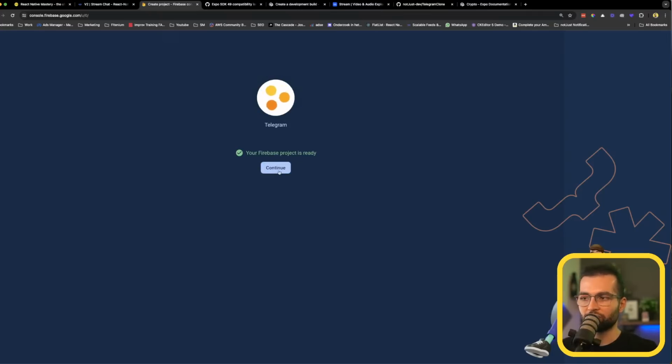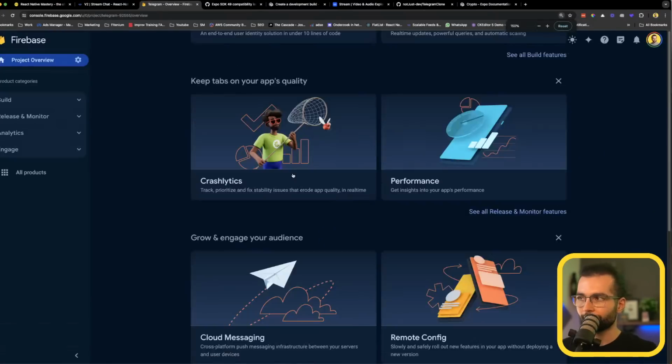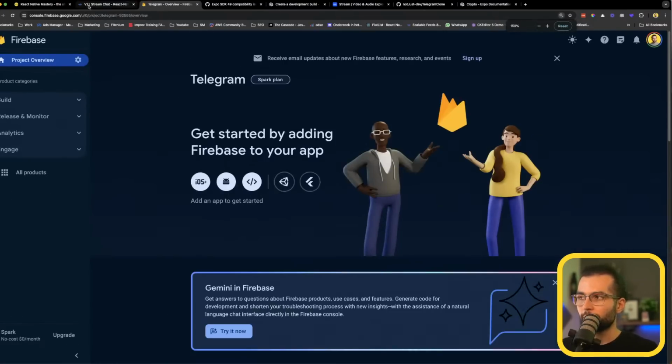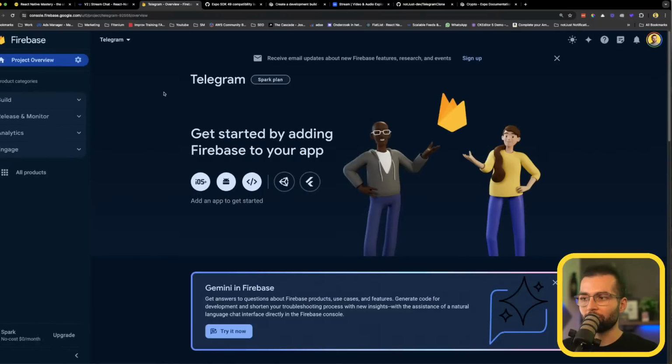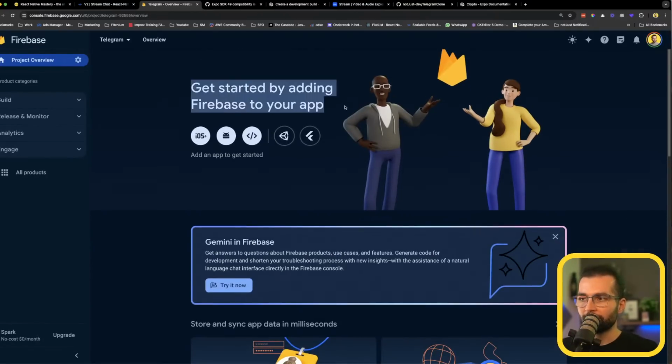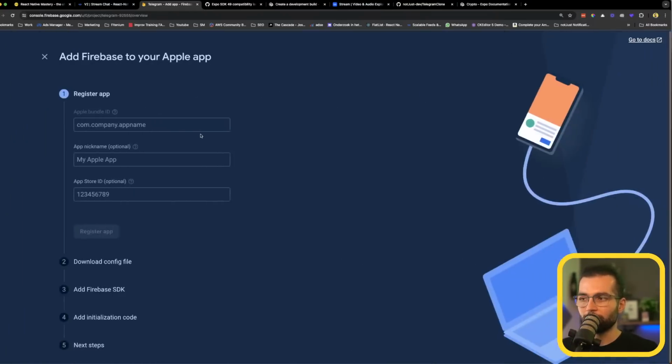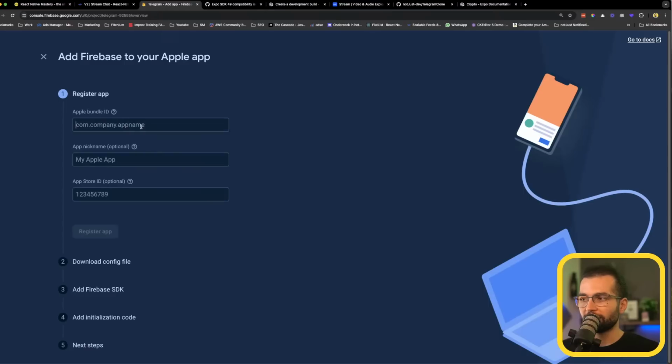And our project is ready. Let's press continue. On this part, we need to register our Android and our iOS application with Firebase. So back on our Firebase, here under the getting started, let's press first on iOS. To register via iOS, we need to provide the Apple Bundle ID.